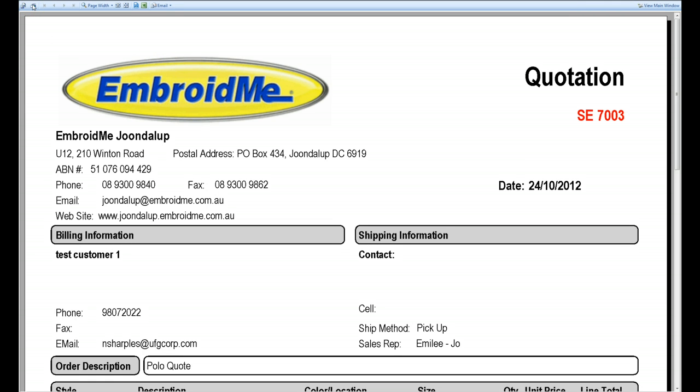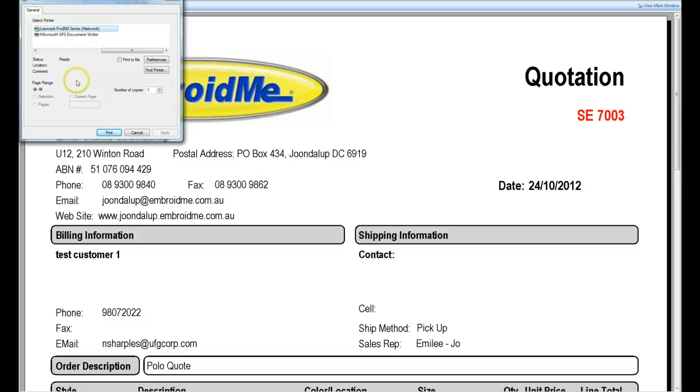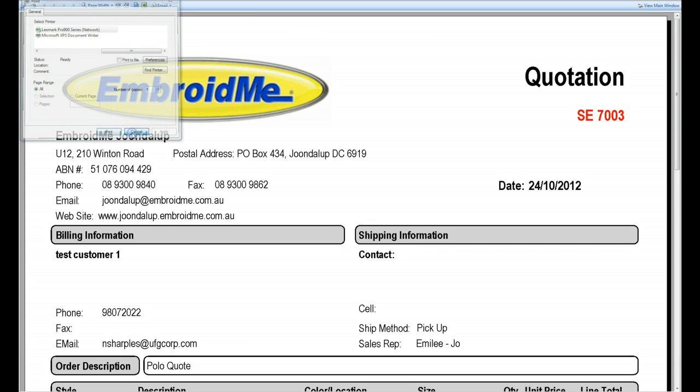Okay, so now if I'm going to print it, it's very simple. Just hit print, and it will bring up another screen where I then have to hit print again. Terribly sorry about the speed of this. There we go. You select your printer and you'd hit print, and it will print out the document.